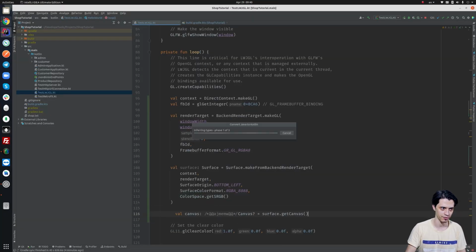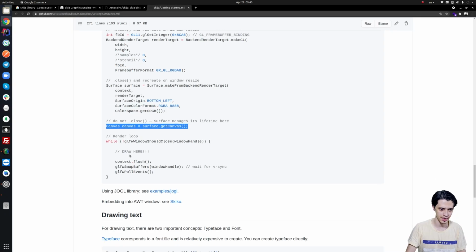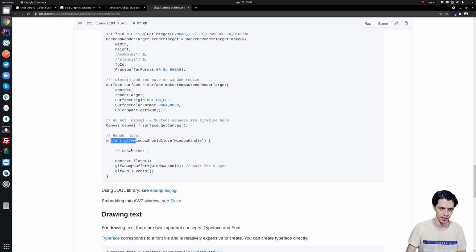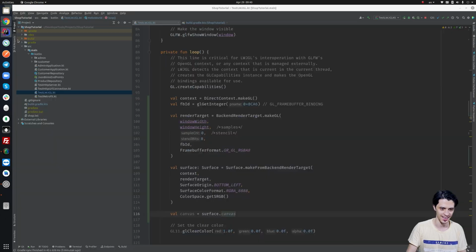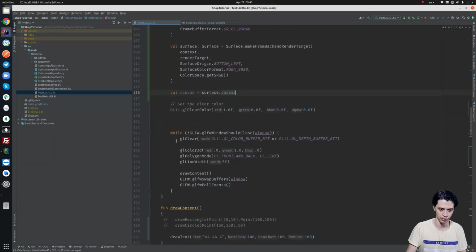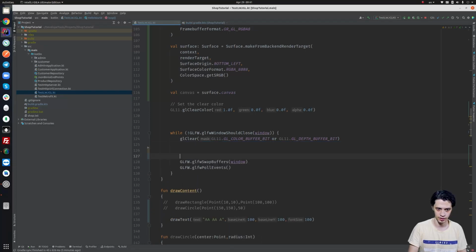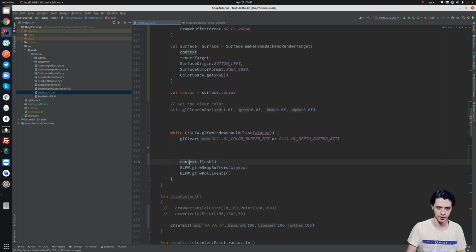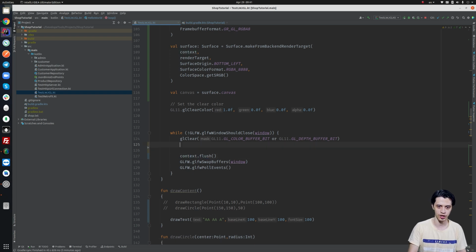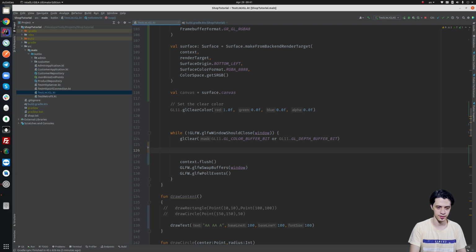Okay, now that we have the canvas, it seems that inside the while loop, after drawing our stuff, after issuing our commands on the canvas, we have to call context.flush. So that's the last bit here. Inside the while loop, instead of drawing this content, we issue this context.flush, but here we draw our content on top of the canvas.